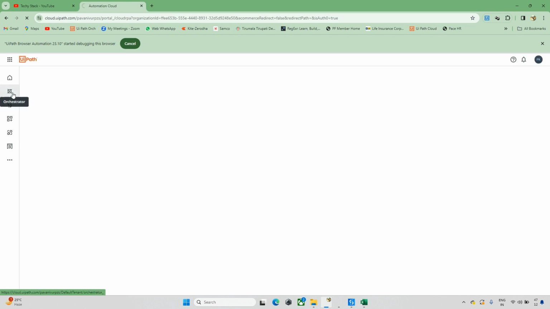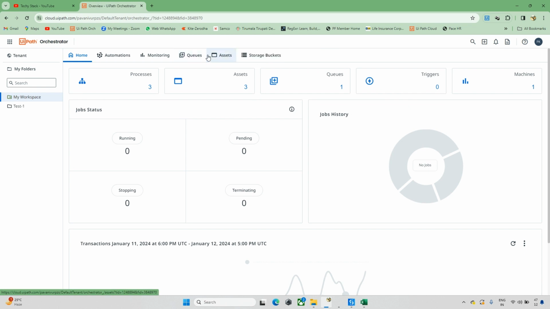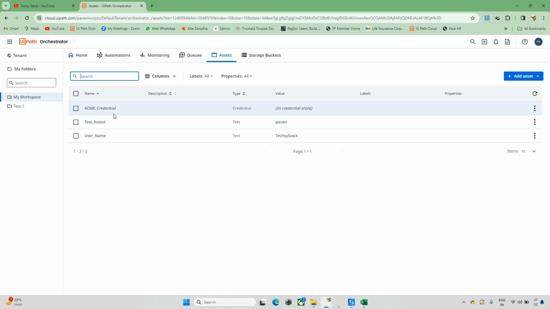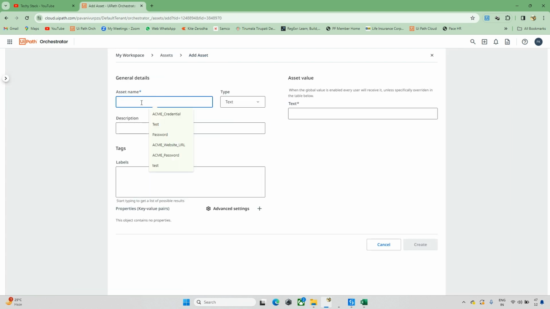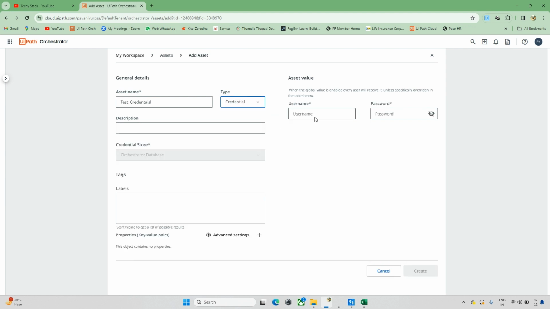Okay, anyway, it's logged. Now I'm moving to the orchestrator. So next I will go to these assets. Already I have these things. Okay, credentials are also available. So I will just create one more credential. Let me add this just to credentials. Okay, and I will make this as credentials.